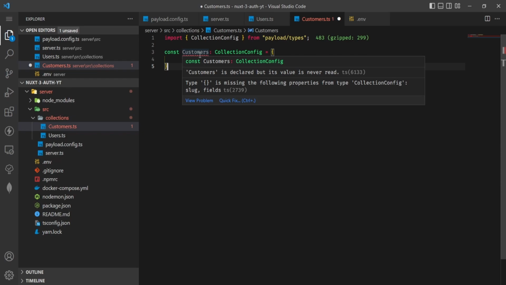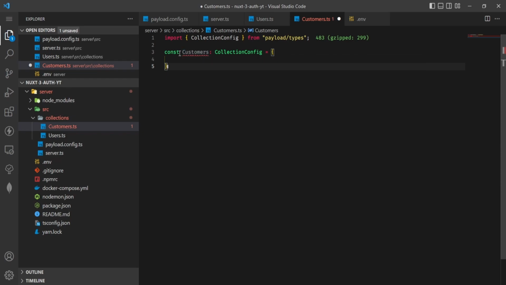Why am I getting these errors? Oh, so some properties are missing. That's why I'm getting this squiggly line here. Let me just export this.